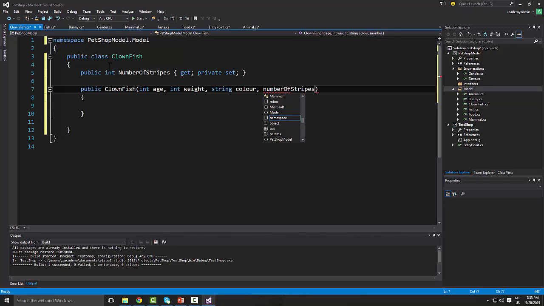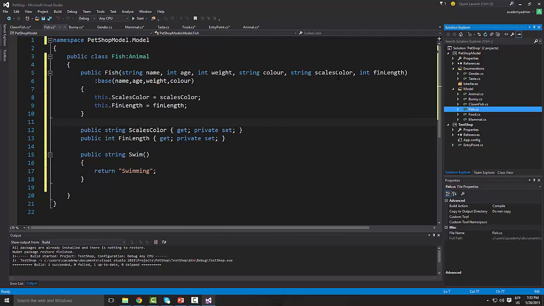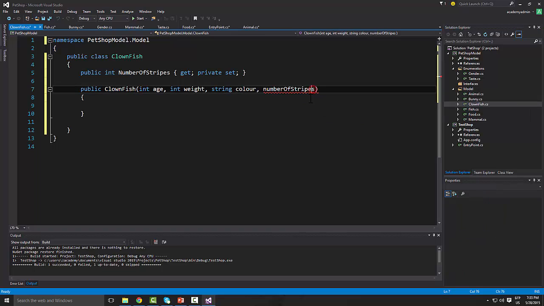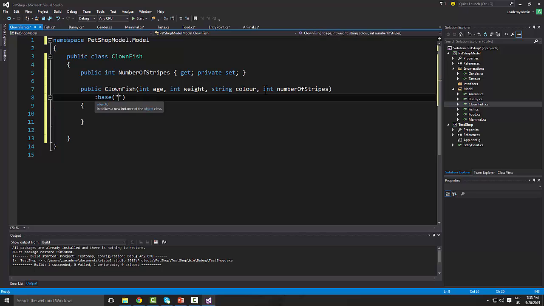Did I put everything else in the fish as well? Here, scales, color, fin length. Yeah, it's fine. Let me go back here. Number of stripes, that was int. And okay, so here, base, we are going to call with Nemo, and it's going to be age, weight, color, and that's it. Okay, so I can set it here straight away.